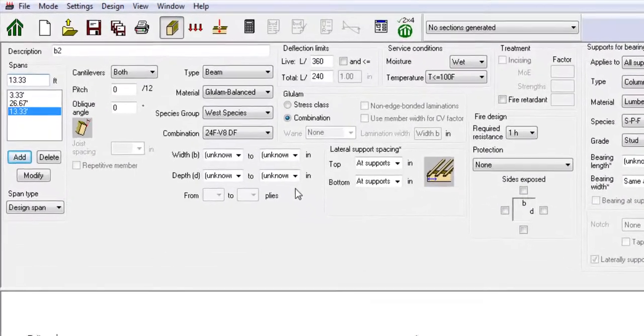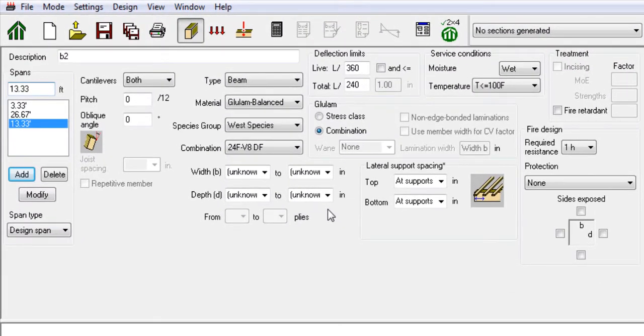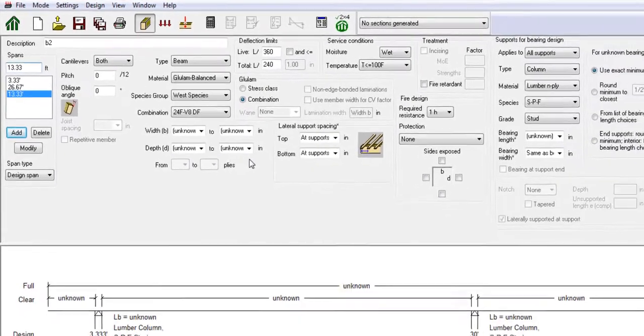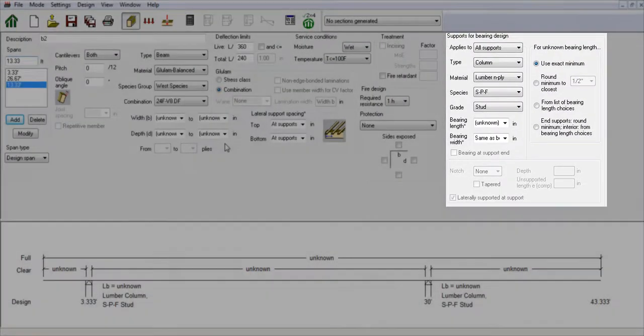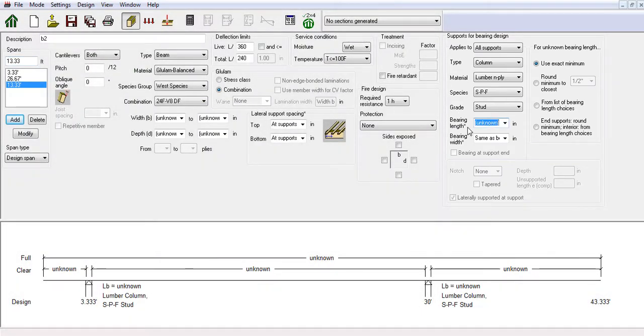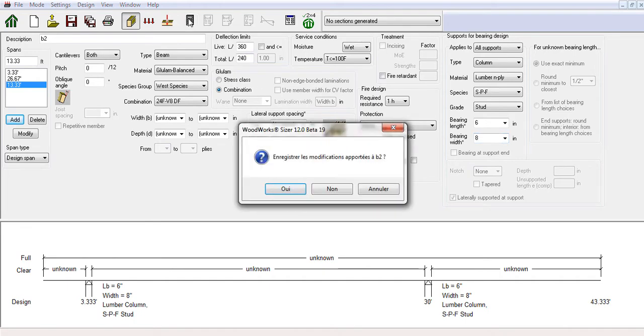As you can see, the information entered in concept mode has also been transferred in beam mode. Only now, it is possible to design for bearing and notch if notches are intended. Since the beam is rested on column C2 and C5, we will define the bearing support with the bearing length consistent with the column size determined in the concept mode, which is 6 inches.